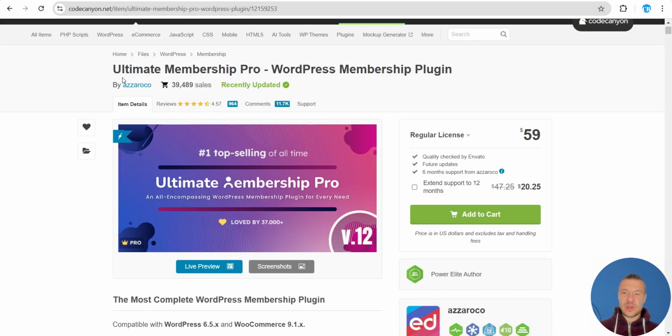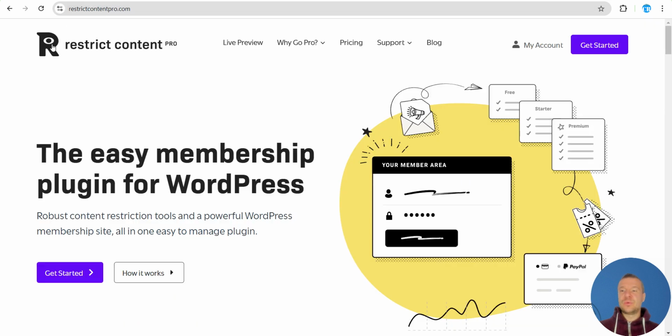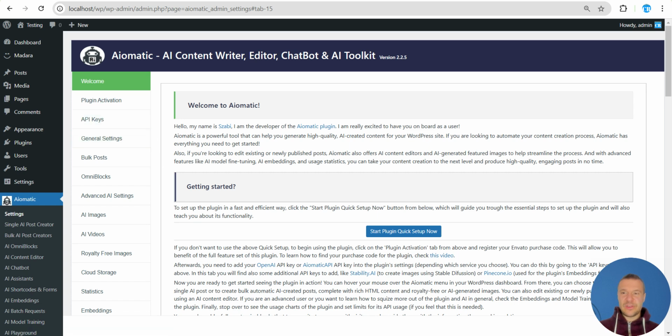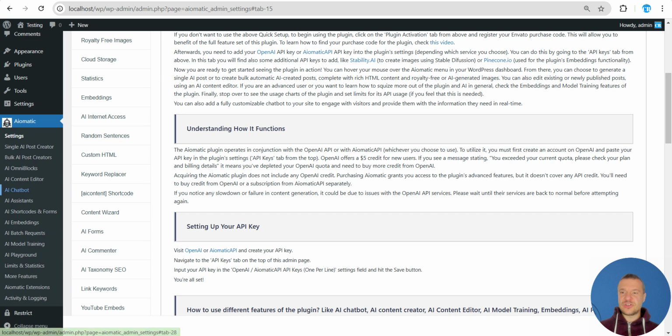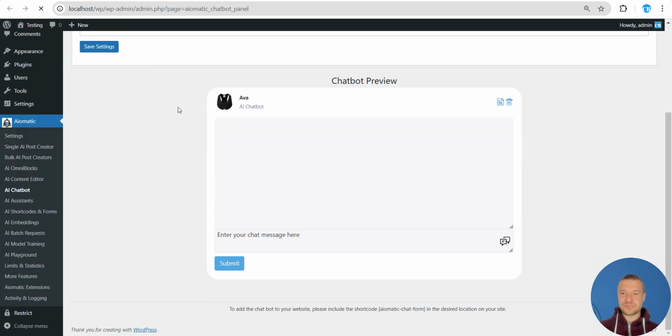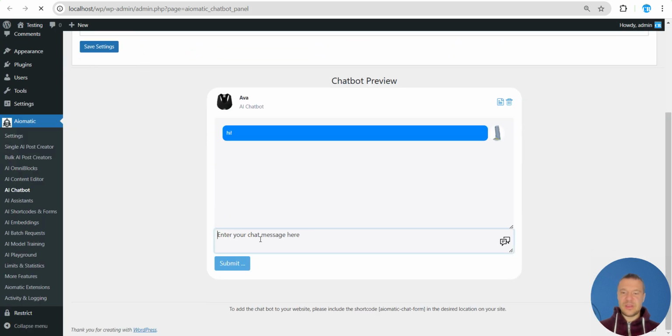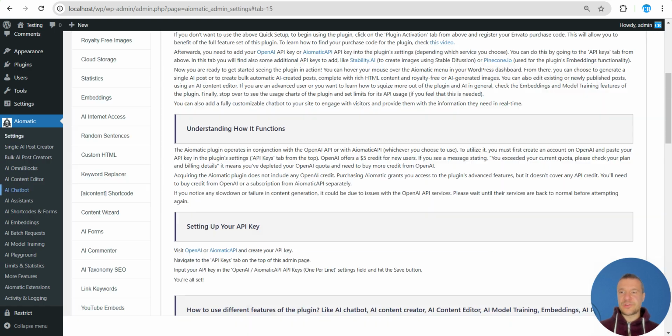So besides the Ultimate Membership Pro, you will now also be able to use Restrict Content Pro to limit usage in Aimogen for specific users who are subscribed to your site. So let me show you how to do this. First of all, let's go to the chatbot and give it a test. Let's say simply hi, and let's see if it works. So here it is, it works correctly.